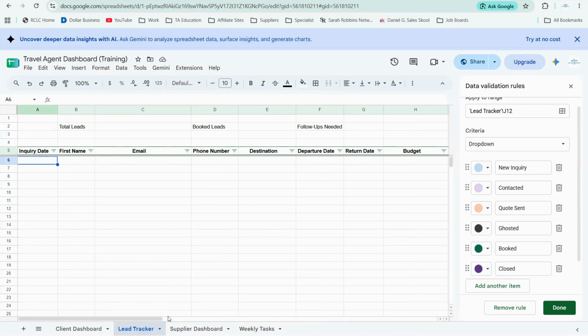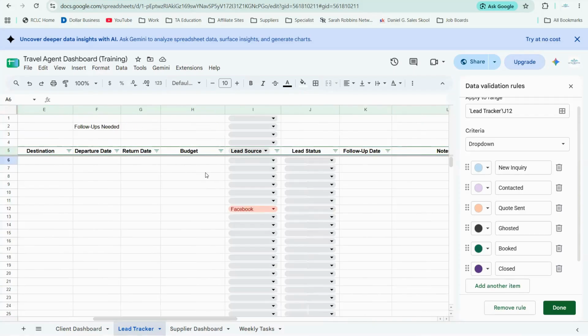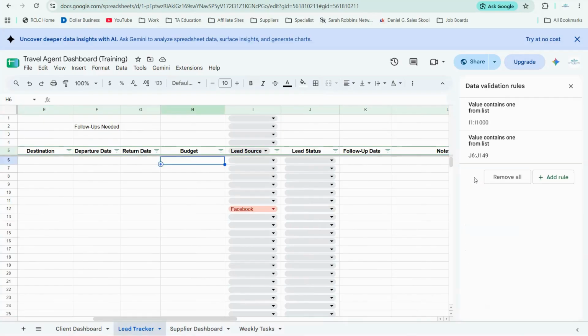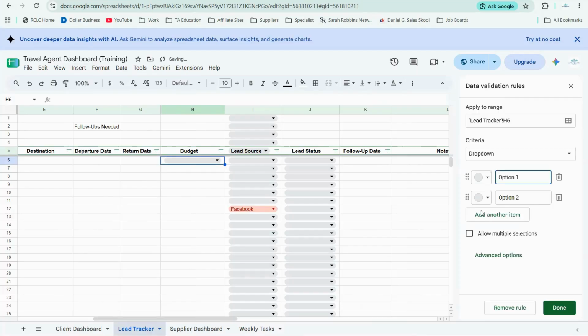Okay, next thing will be budget. You can do a drop down for this as well. It will definitely help you when you are putting in that information. So you can go to insert, drop down. You can start out with, I think mine was 500 to 1,000. That's my first one.